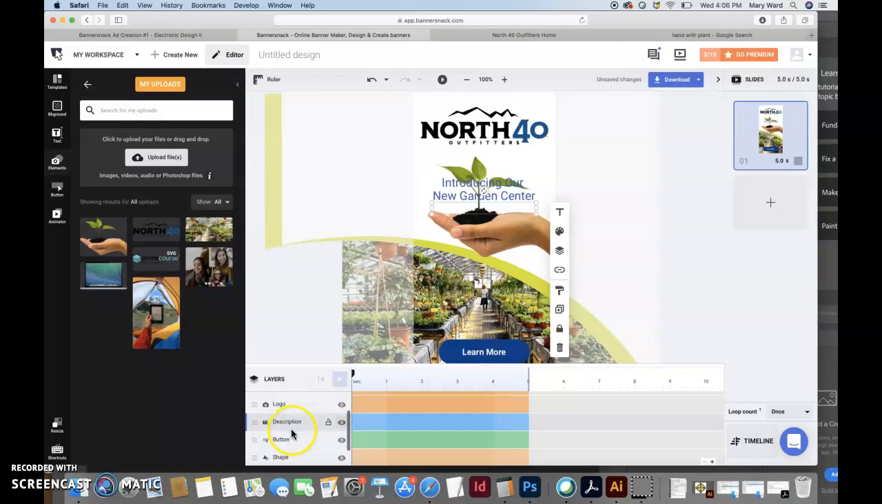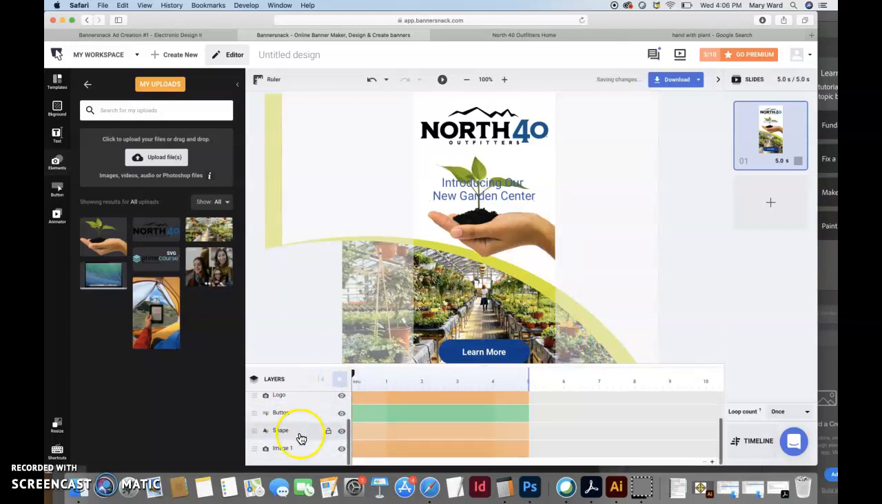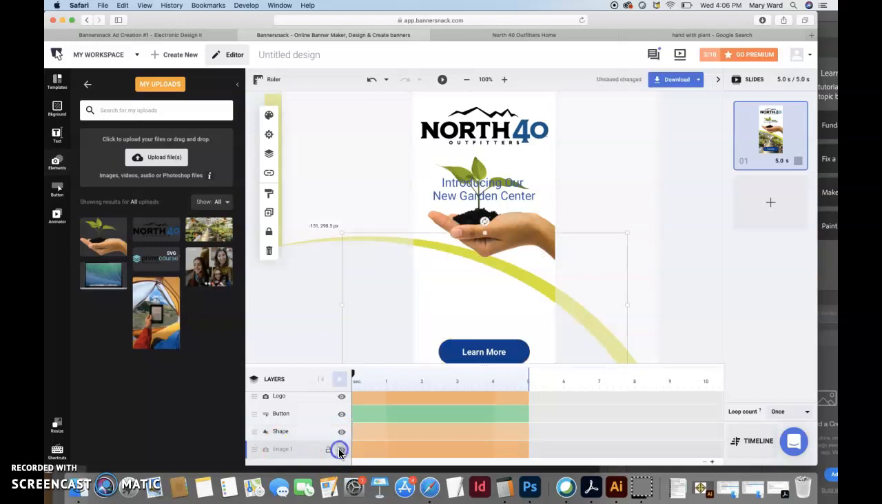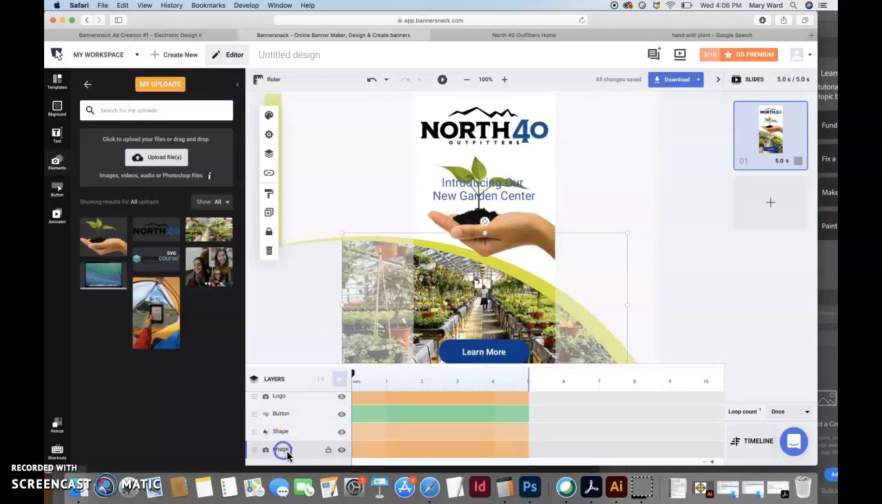I think that this is actually something that I brought in error, so I'm going to delete it. And this is the shape that's over the ad. And then this is the image of the garden center. Something like that. So we have all of our stuff labeled at least.